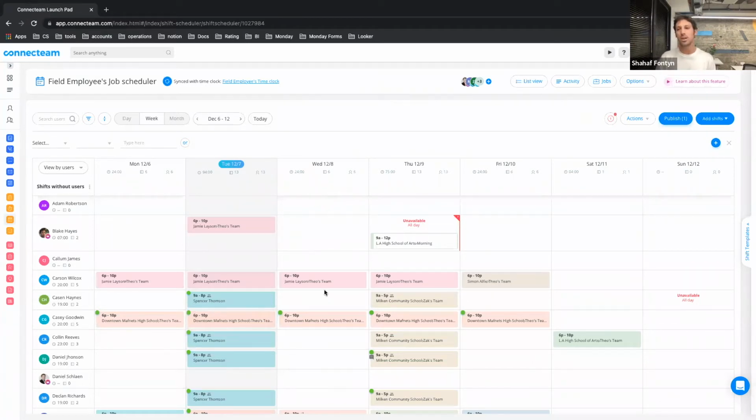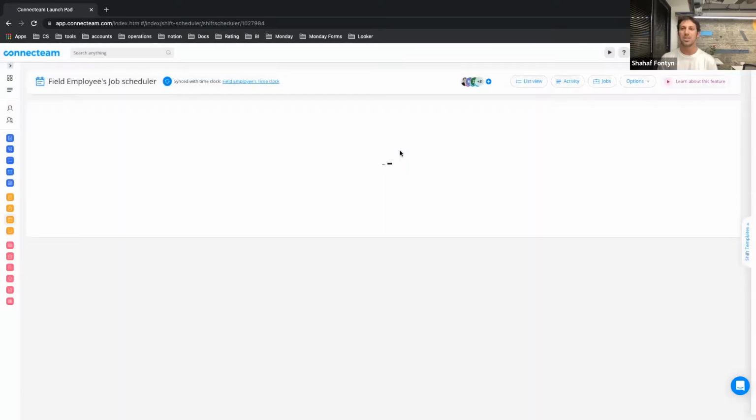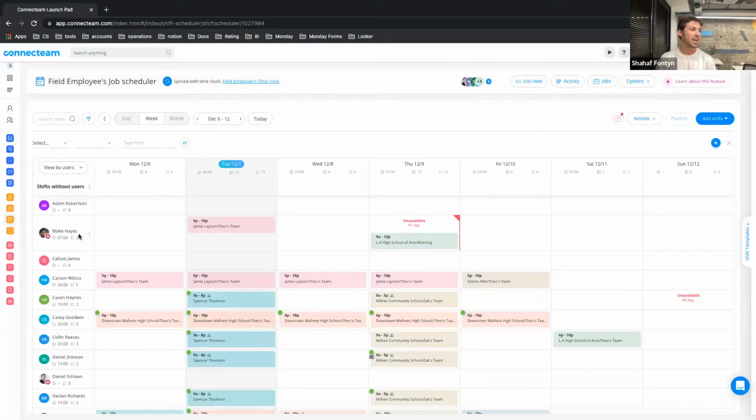So this is how easy it is to create a shift and to put it on the board. As soon as I click on publish, the shift will be sent out to the relevant employee. So Blake has now been notified that a new shift has been added to his schedule. When he goes into it, he'll see that he needs to be at LA High School of Arts for the morning shift between 9 and 12, and any additional notes I might have added, he'll be able to see here as well. So that's the basics of the creation of a shift, assigning it, moving it around, and changing what it looks like.